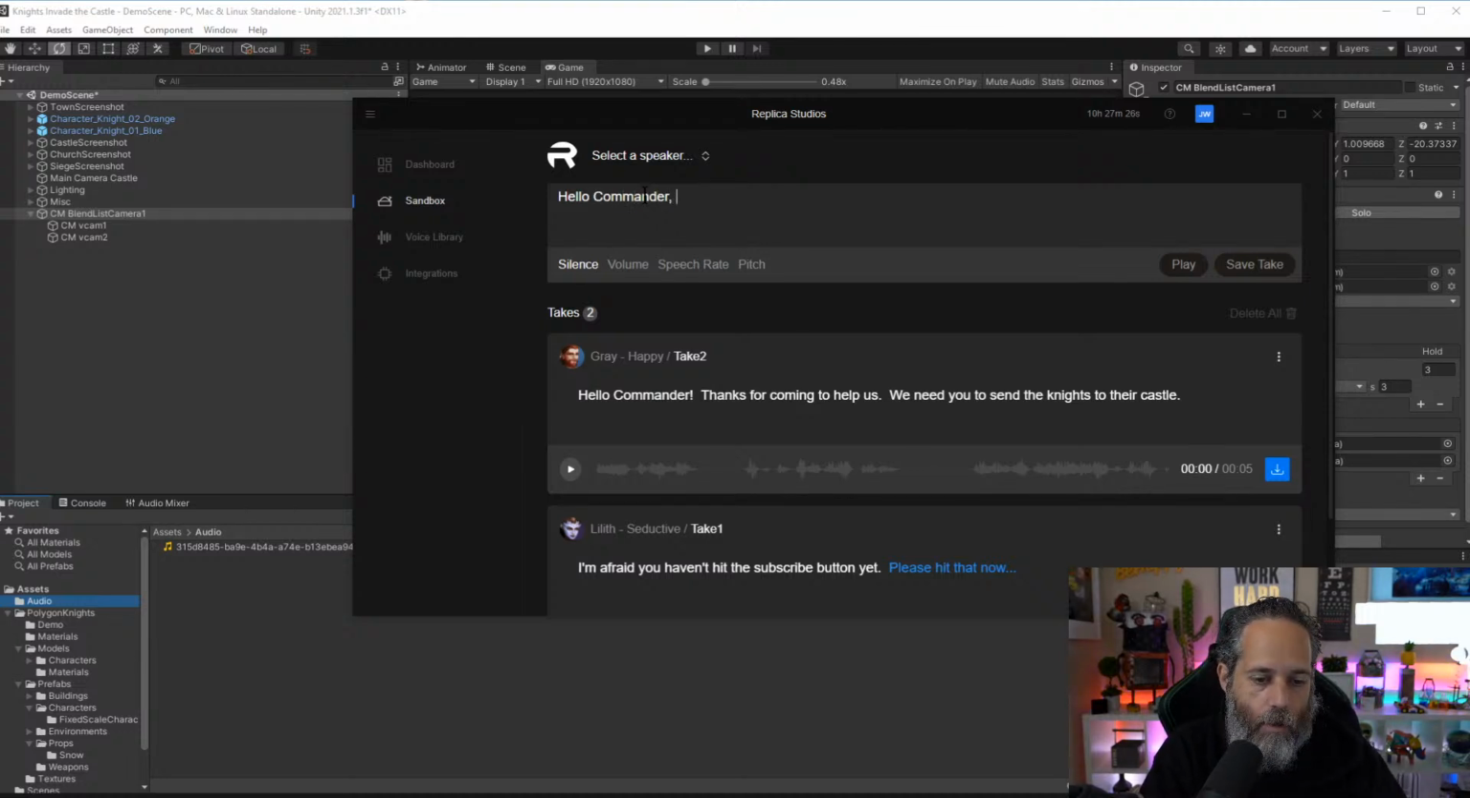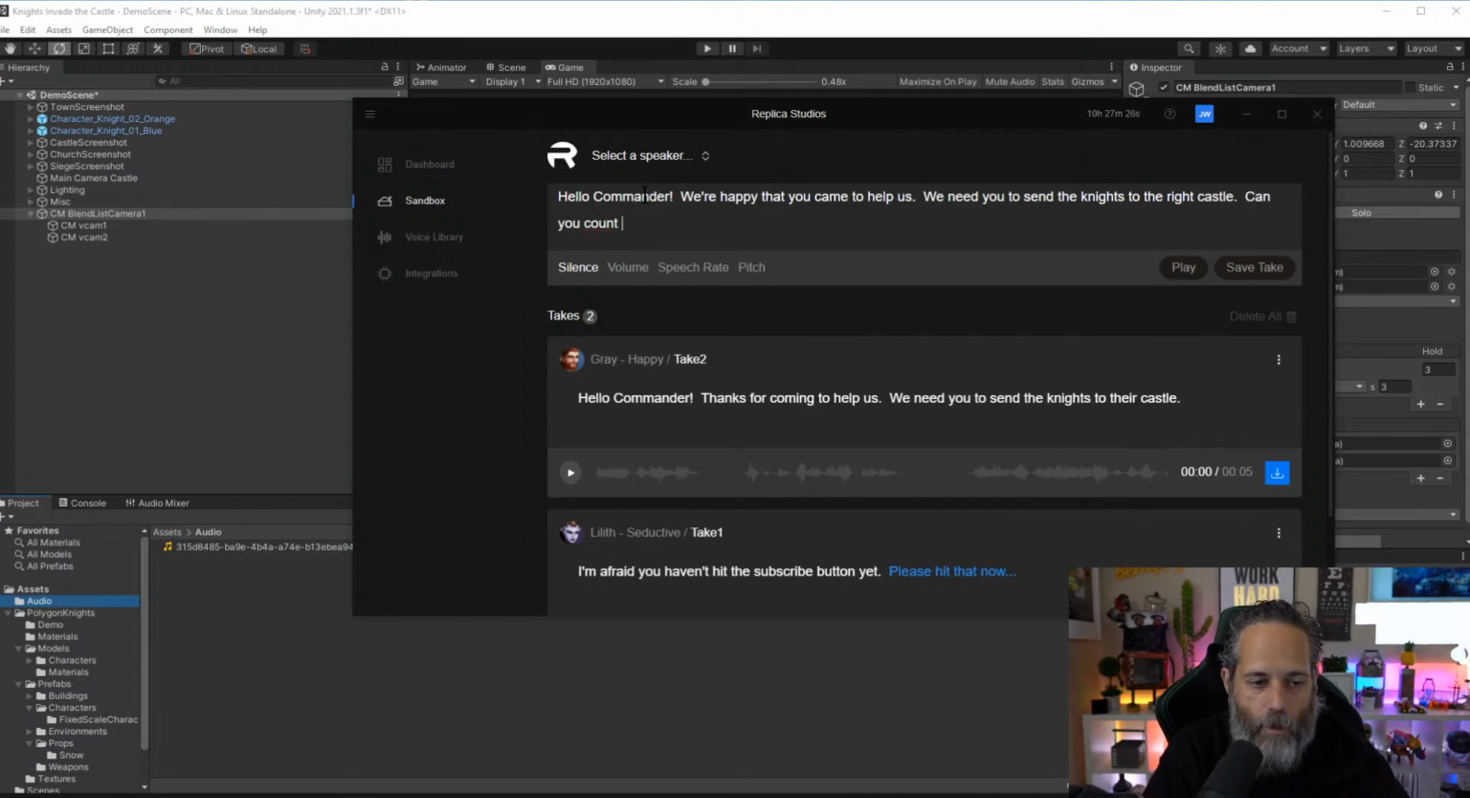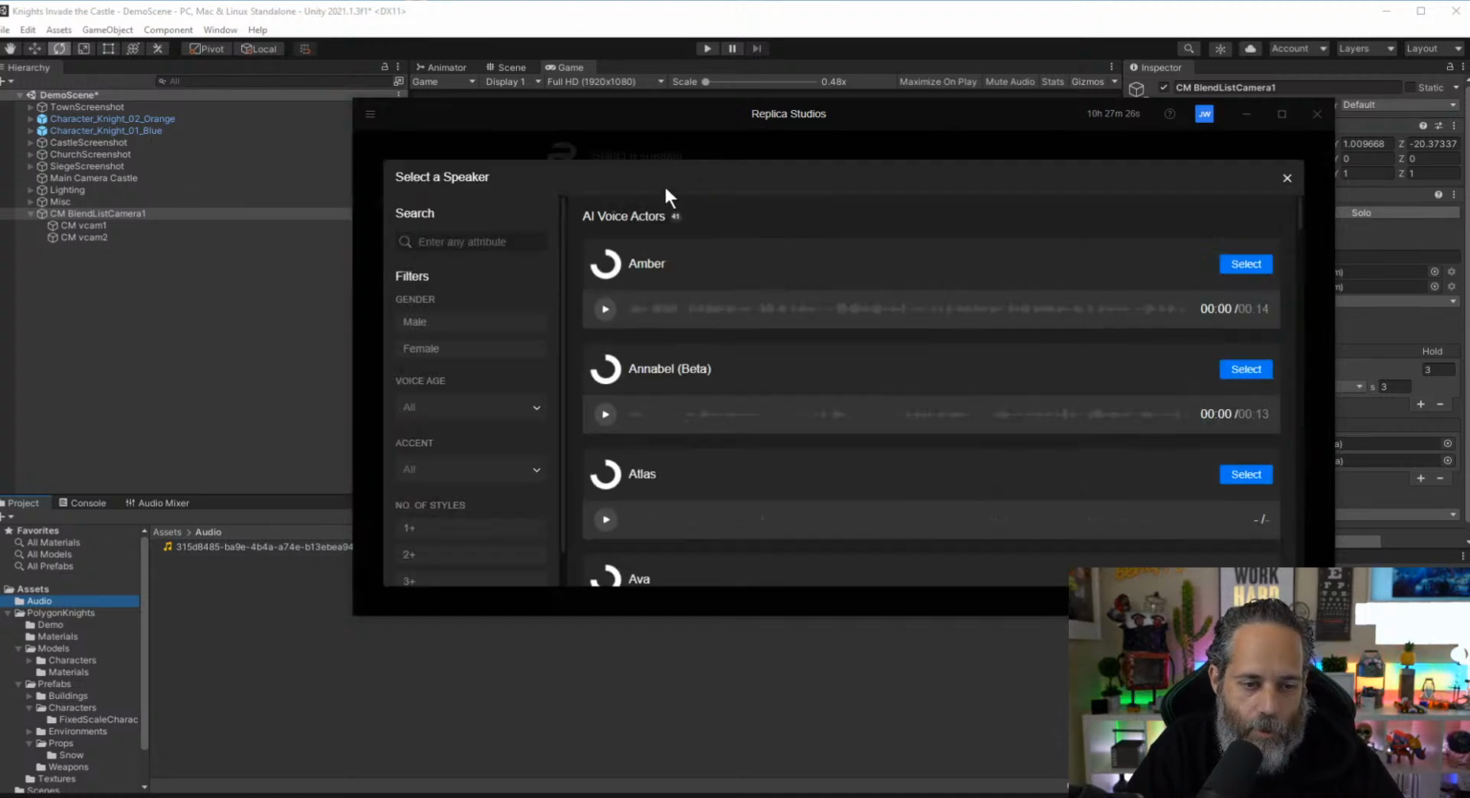Commander, thanks for coming to help. Oh, I'm going to change it a little bit. Let's say, hello, Commander. We're happy that you came to help us. We need you to send the knights to the right castle. Can you count for us? Something like that. So then we pick a speaker. You use the drop down and just go choose the character that you want.